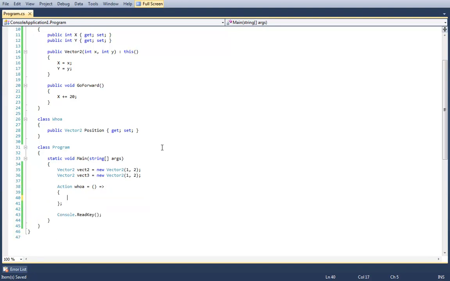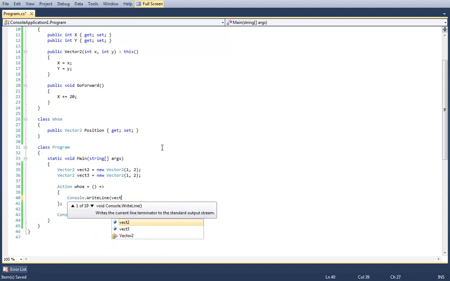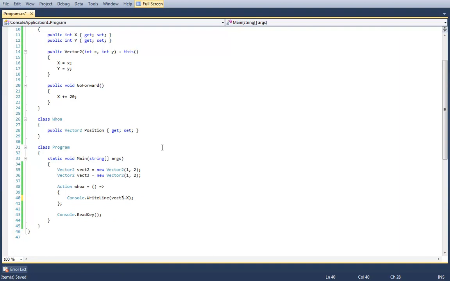Did you mean to leave that as a vector 2? Vector 3?